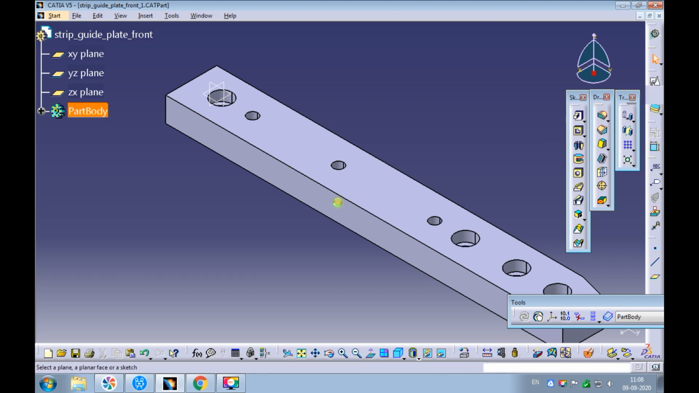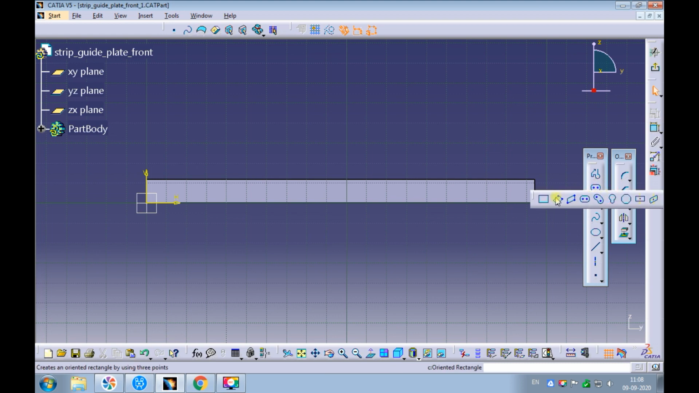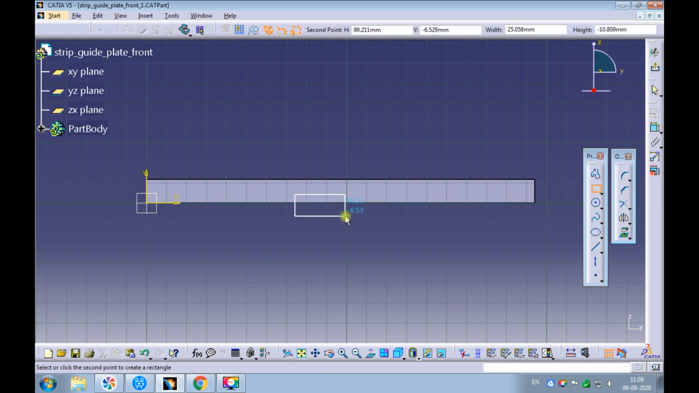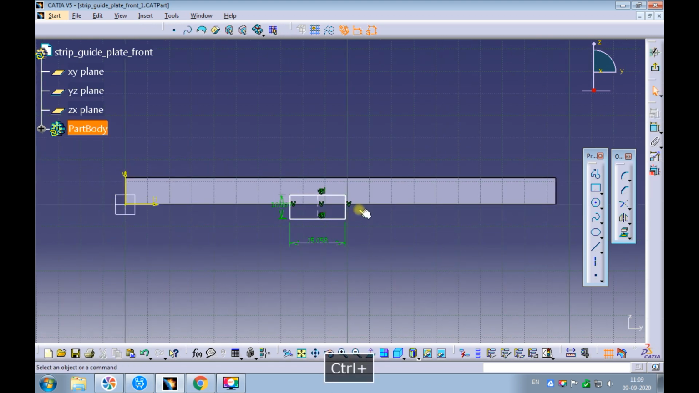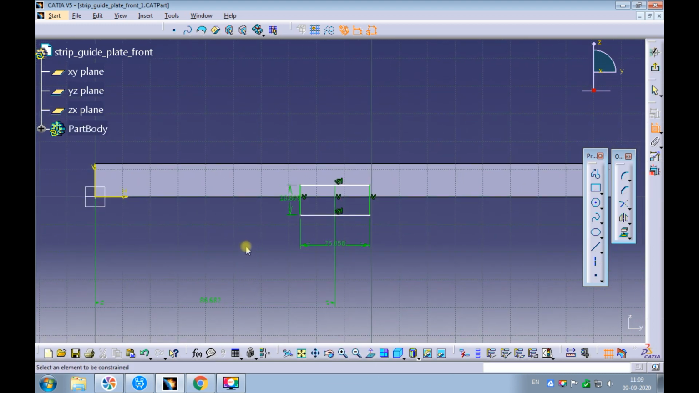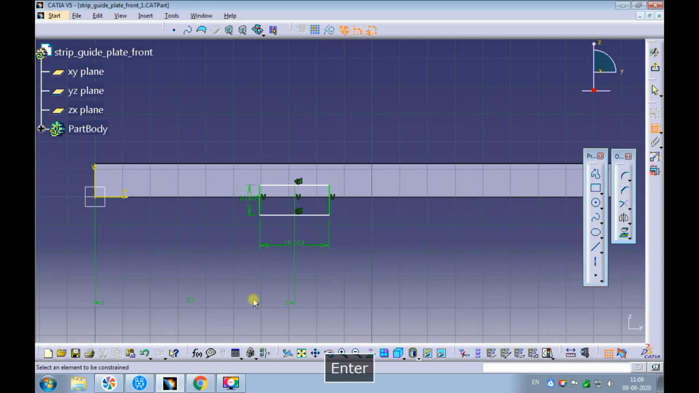Create a sketch on the front surface of the strip guide plate. Sketch a rectangle. Create an axis at the center of the rectangle. Create a horizontal dimension between the edge of the front strip guide plate and the rectangle's center. Update the horizontal dimension to 144 mm divided by 2. Remember, 144 mm is the length of the die plate.